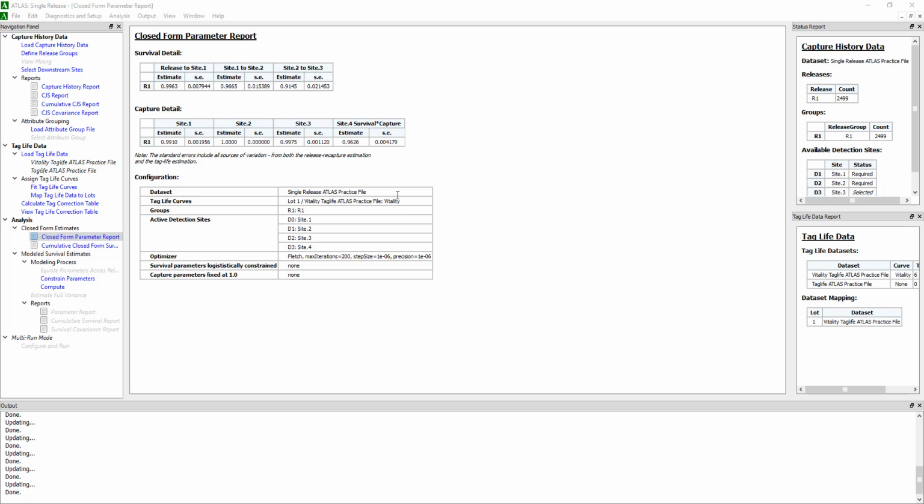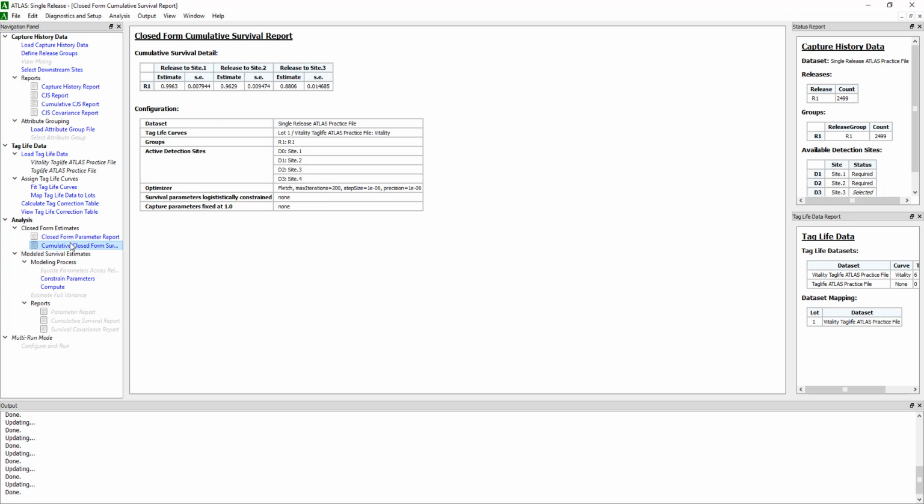For the paired release study design and the virtual paired release study design, the closed form parameter report will also report the paired release survival estimate and the extent of damage patches survival, respectively. For single release study design, a cumulative closed form parameter report is available as well and is analogous to the cumulative CJS report. Note that the closed form parameter report is not available if any one of the releases have more than one lot associated with it.